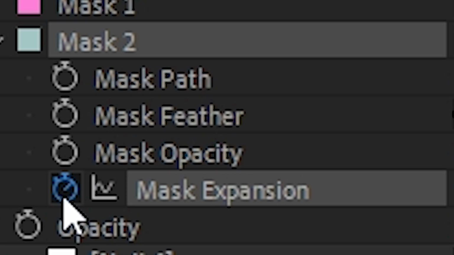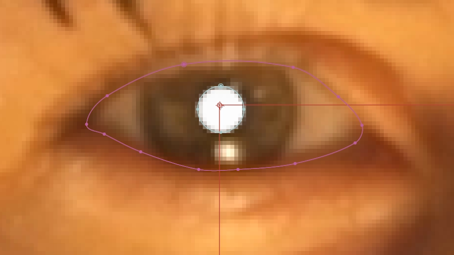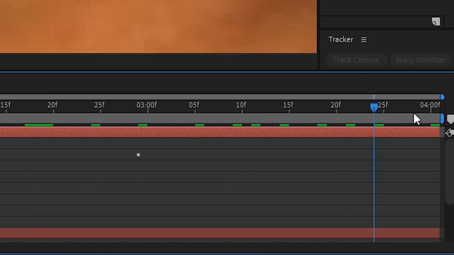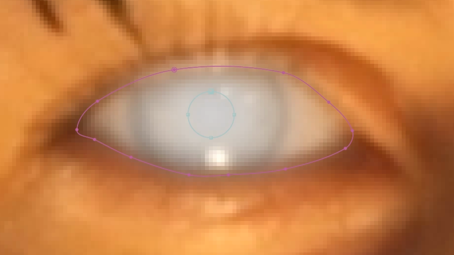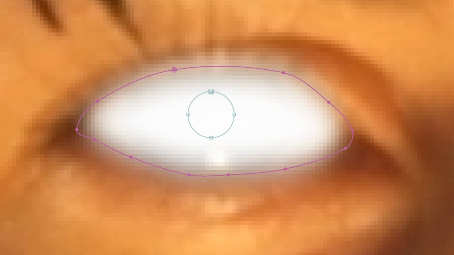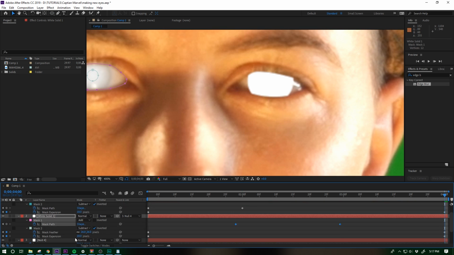Set a keyframe for the feather and the expansion and bring the expansion down so you can't see the white anymore. Move forward in the timeline and bring the expansion and the feather back up until you get this nice soft eyeball look. Now repeat the process for the other eye.